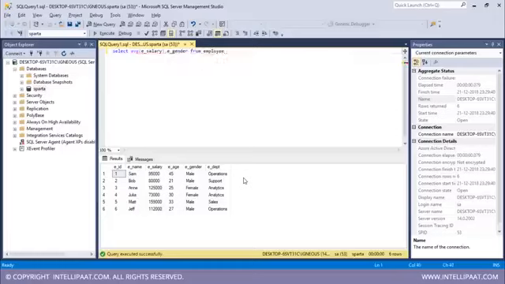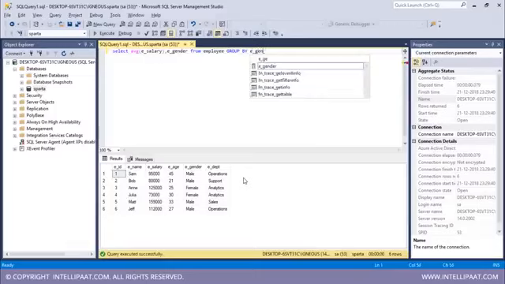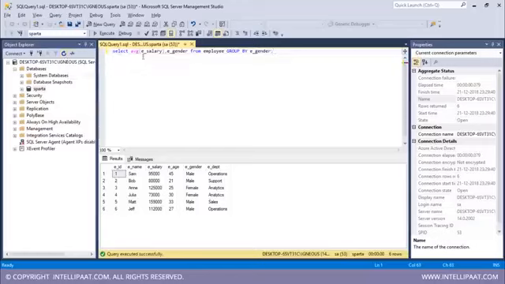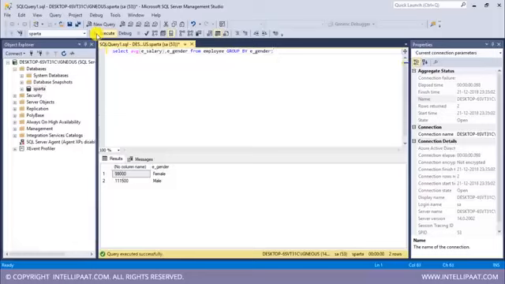And since I have already given the name of the table, I can use the group by statement over here. After the group by statement, I need to give the column with respect to which I have to group the data. And I want to group the data with respect to the gender column. So this would be my total command: select average of E salary and E gender from employee, group by E gender. Let me hit execute.